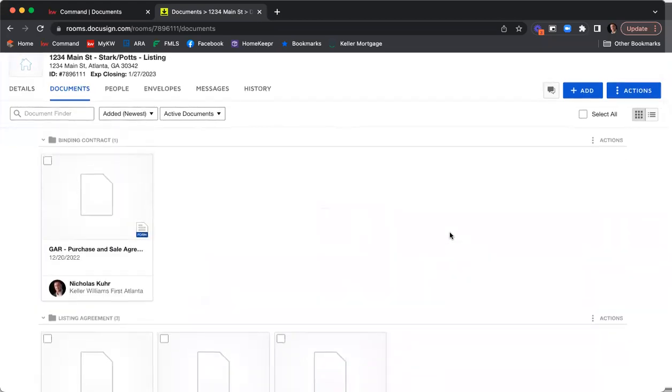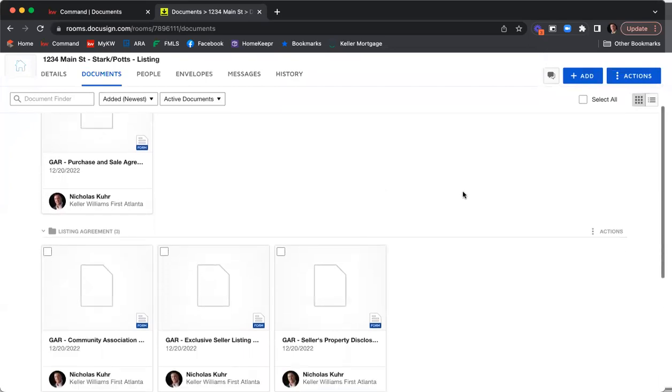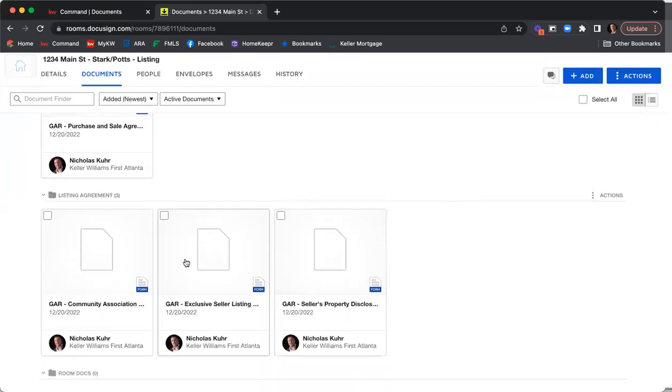Now that we've gone through, added our documents, and searched through the GAR library and our buyer's and seller's packets, let's start updating forms. We're going to start with our listing agreement. So I'm going to click on exclusive seller listing agreement.